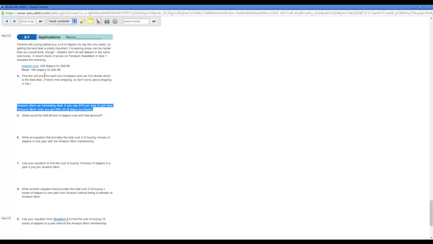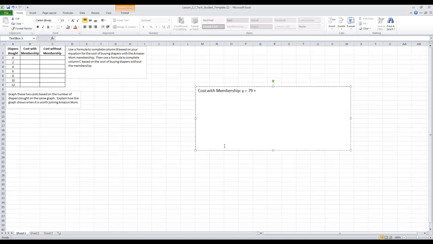So there's actually another aspect here of another store, but we're not dealing with that. This portfolio is only dealing with Amazon regular price, which is $46.99 per box, and Amazon discounted price, which is a 20% discount if you pay the $79 per year membership. Okay, so $46.99 is the regular price.